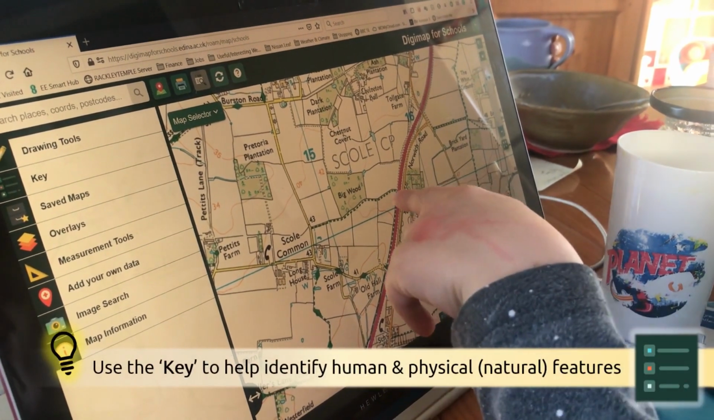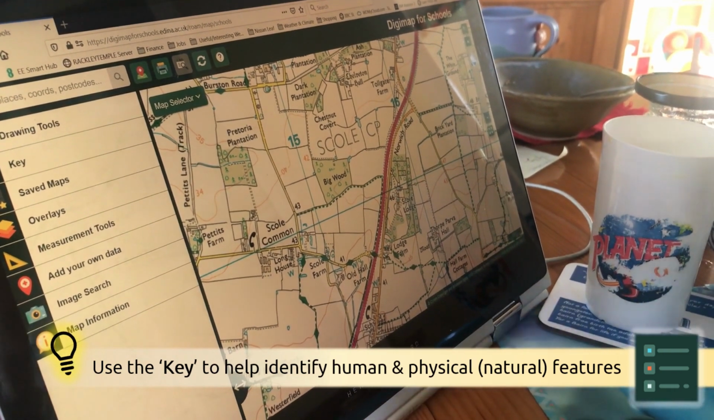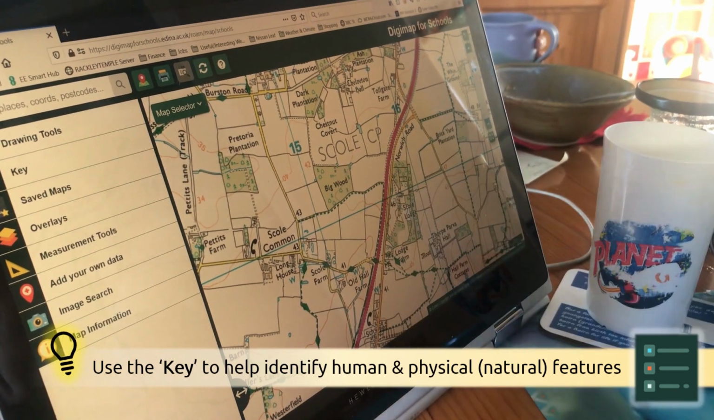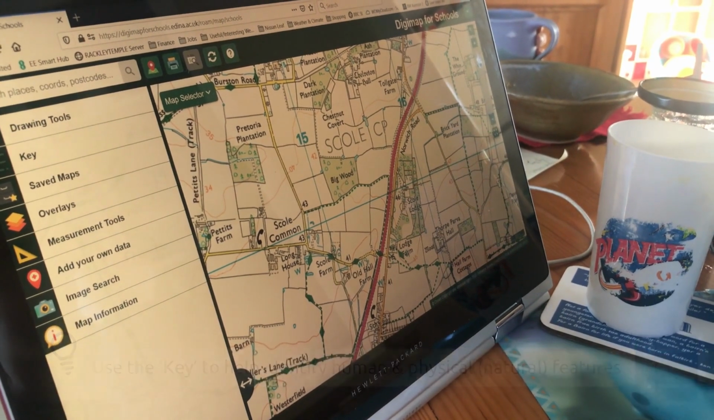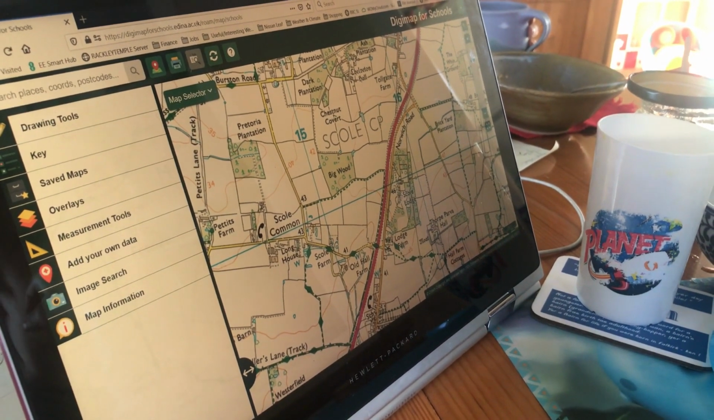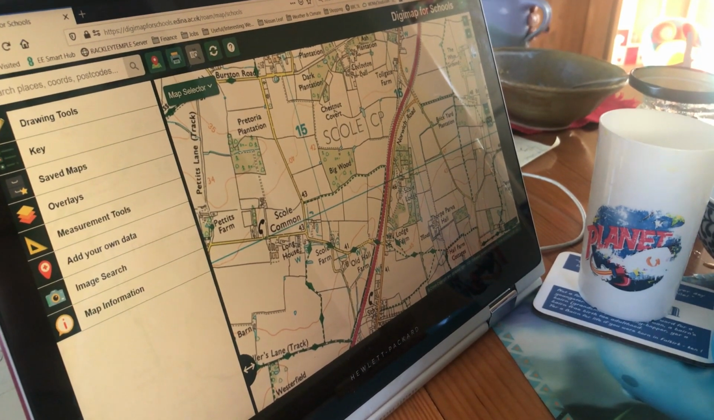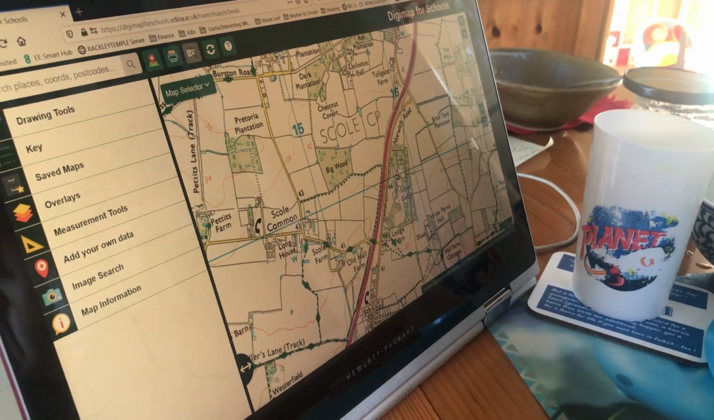Okay, the busy road. A busy road, yeah. And something physical? Those wavy lines. Yeah, they're contour lines. They tell you the shape of the land. Is there anything else there? Big Wood. Okay.